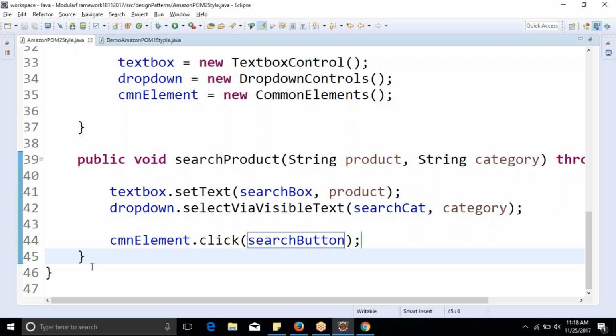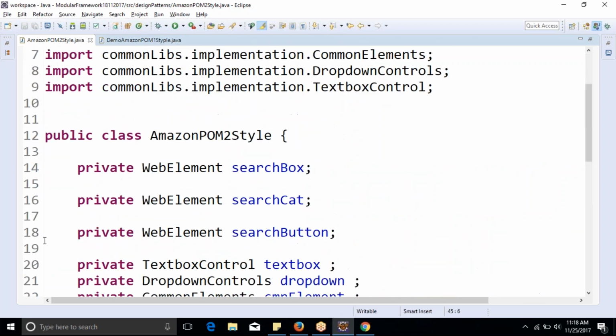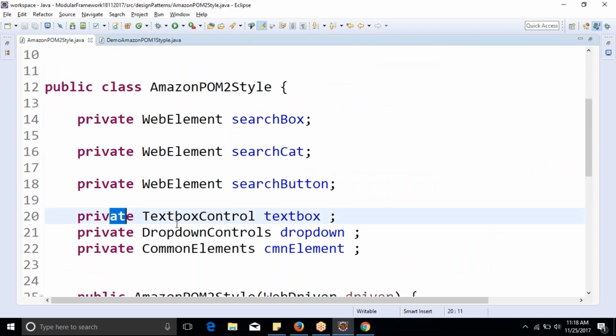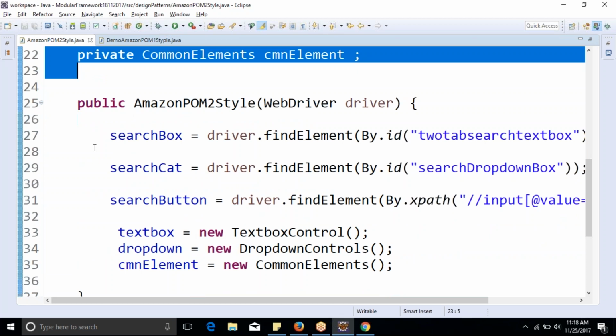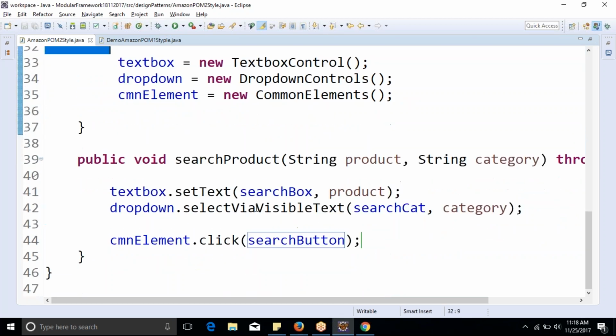So all the web elements you first define here, then the classes which you are going to interact with, and then their initialization, and all the three methods, that is login, forget password, and sign up. All the three you will write.